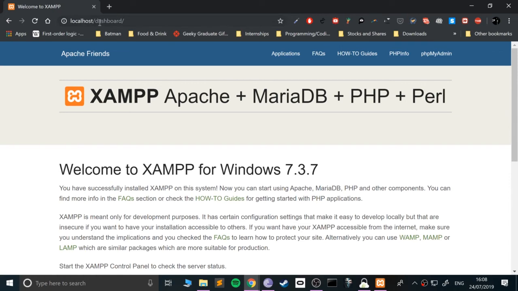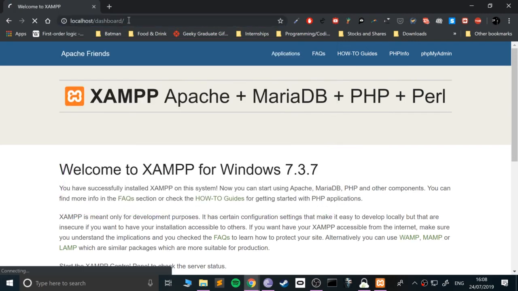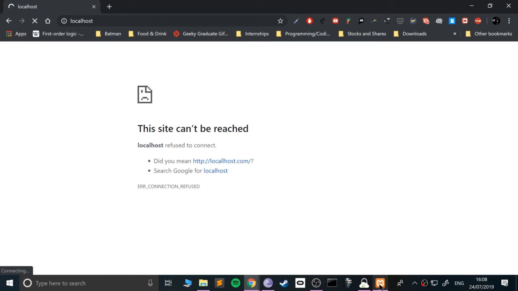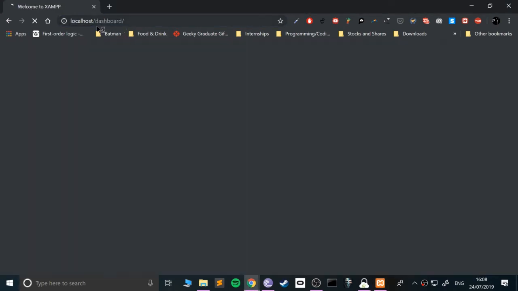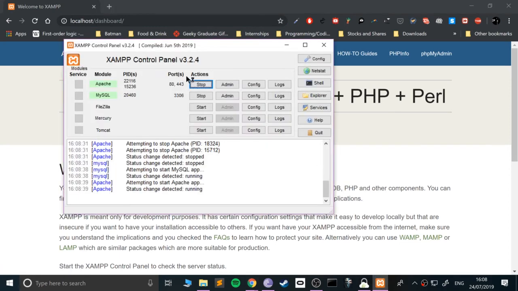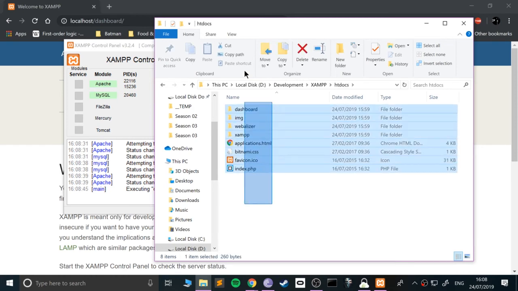So let me show you something. If I turn the server off, so stop it, and now I'll try and run this, it will not work because this server is no longer running. So if I launch the server back up, go into it, it launches correctly. So where are these files? If you go to Explorer, which is where we chose to install it, go to htdocs. This is where everything is.